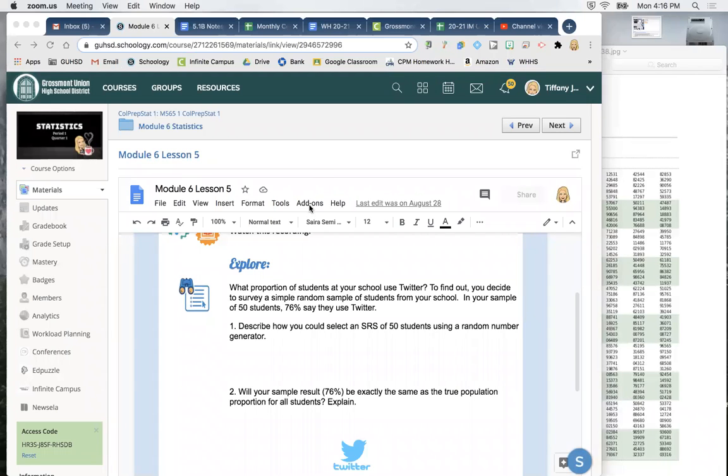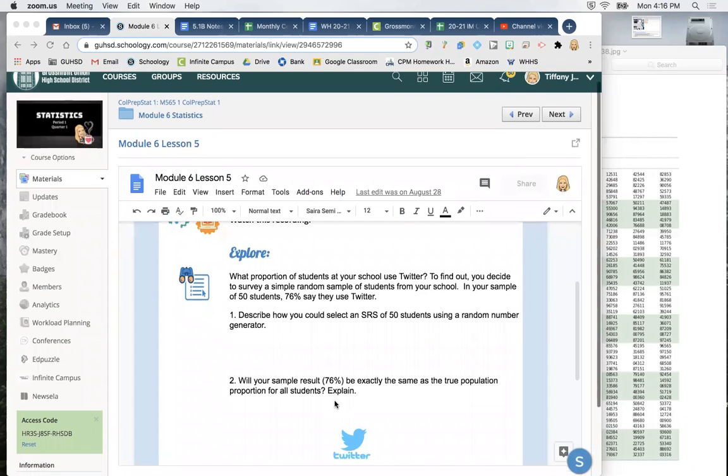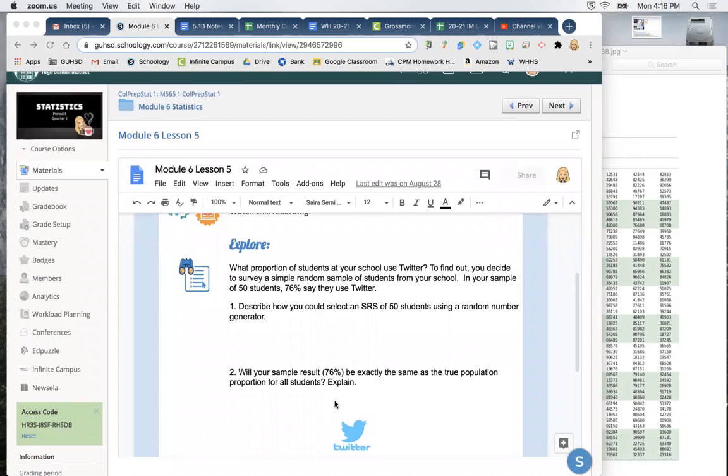Okay, so now I'm going to do the example of the Explore down here for you. The question is, what proportion of students at your school like Twitter or use Twitter? To find out, you decide to survey a simple random sample of students from your school. In your sample of 50 students, 76% say that they use Twitter. Describe how you could select a simple random sample of 50 students using a random number generator.